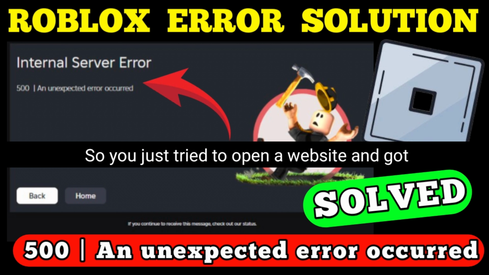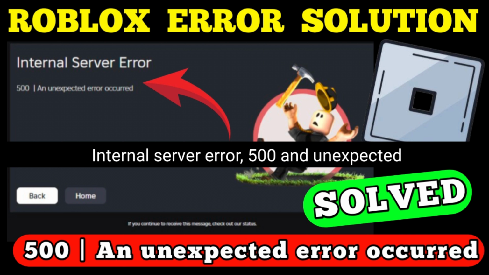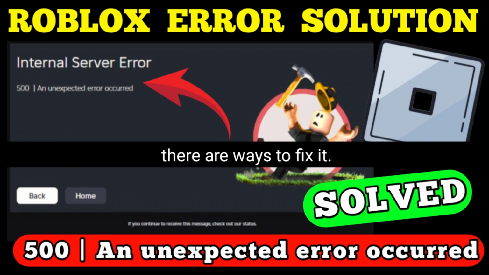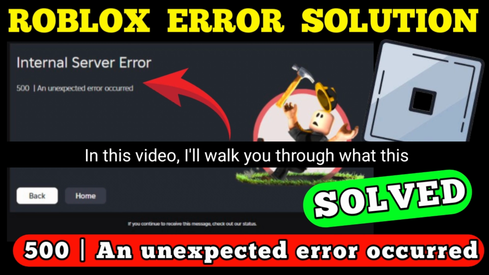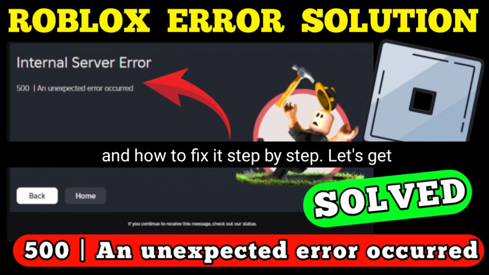So, you just tried to open a website and got this message: Internal server error, 500, an unexpected error occurred. Don't panic. It's not your fault, and yes, there are ways to fix it. In this video, I'll walk you through what this error means, why it happens, and how to fix it step by step. Let's get started.